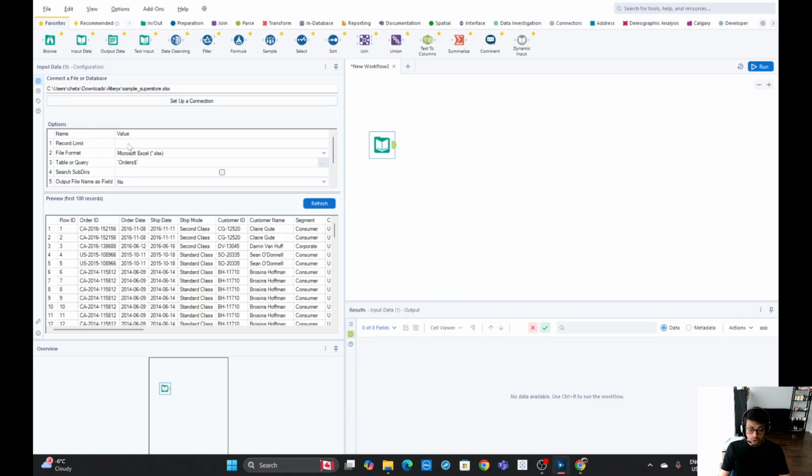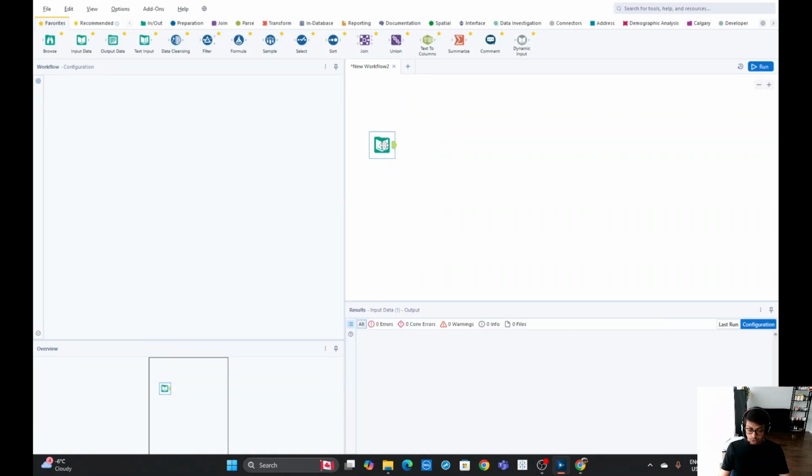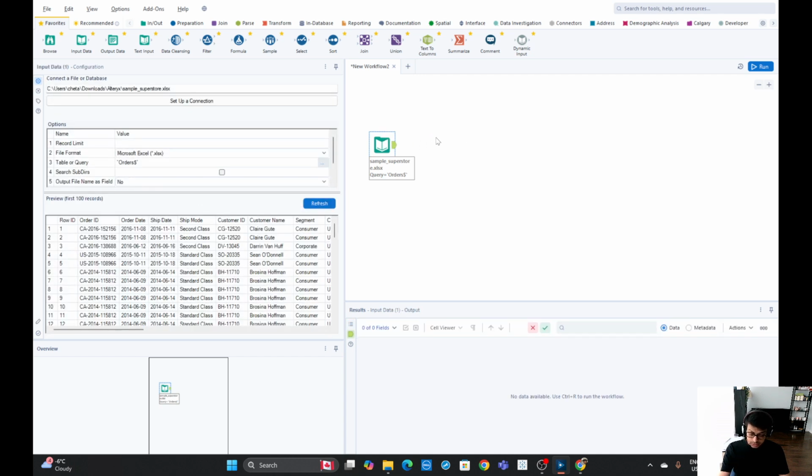You can just limit the record over here. So it helps you to limit the number of records and it runs faster for you to develop the workflow. This is all about how an input tool works. And there's another way to get this input tool too.